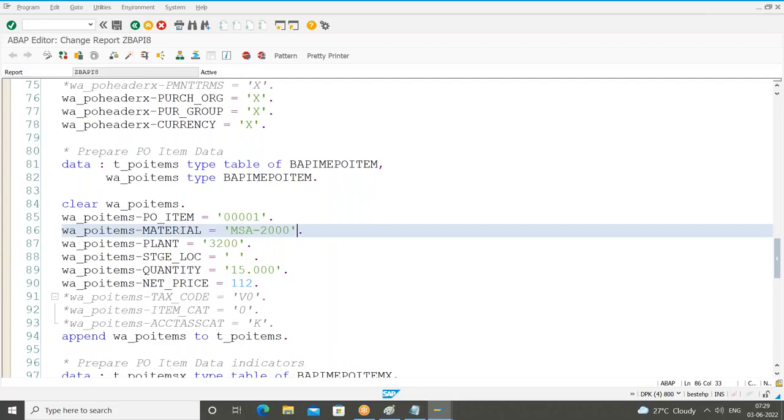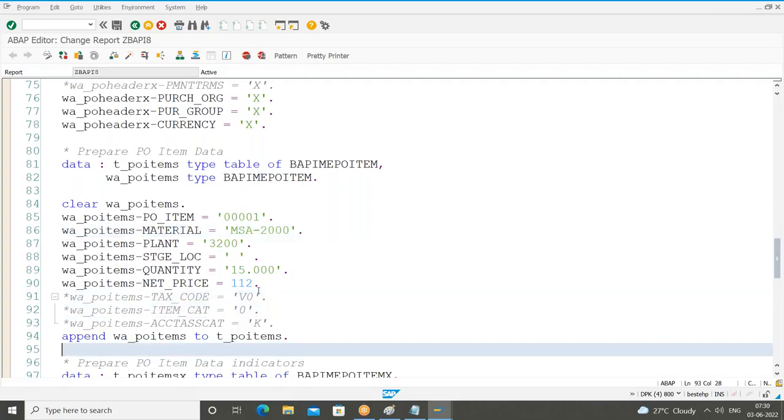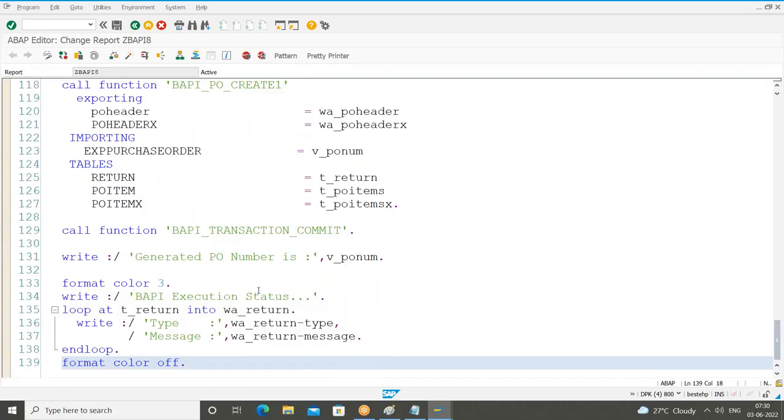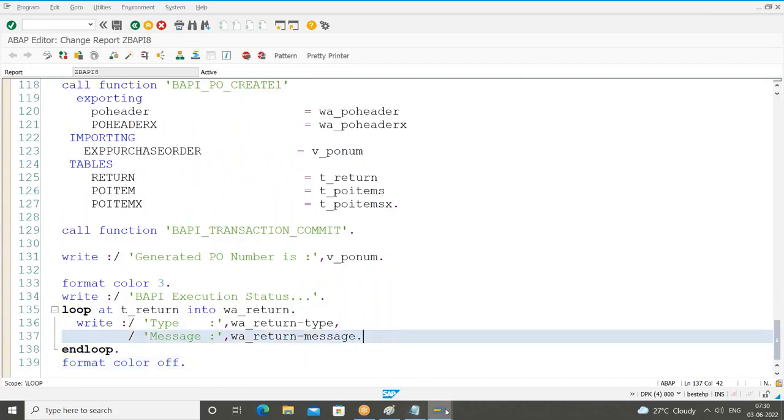So in your systems also, just try to provide this kind of data. Understood? Go to the EKKO table, EKPO table, check for the existing entries. Try with different combinations till you get it. Okay, done. So the purchase order is successfully created with header data and item data.